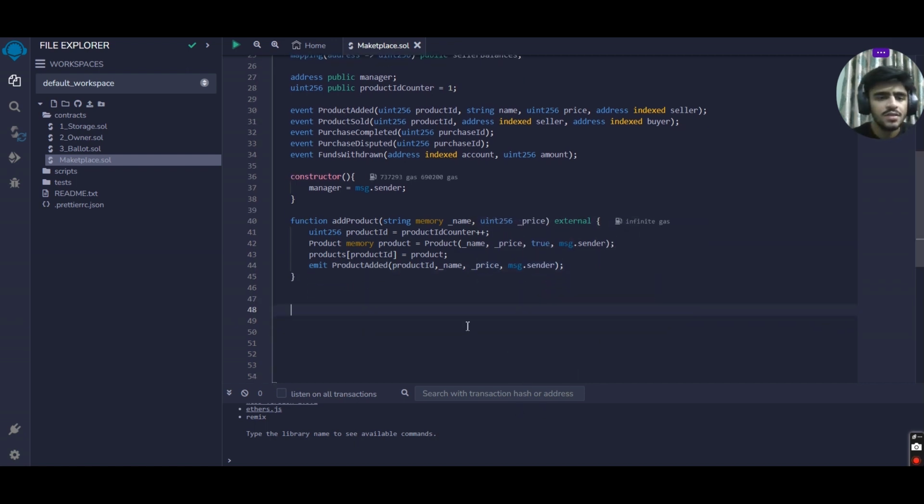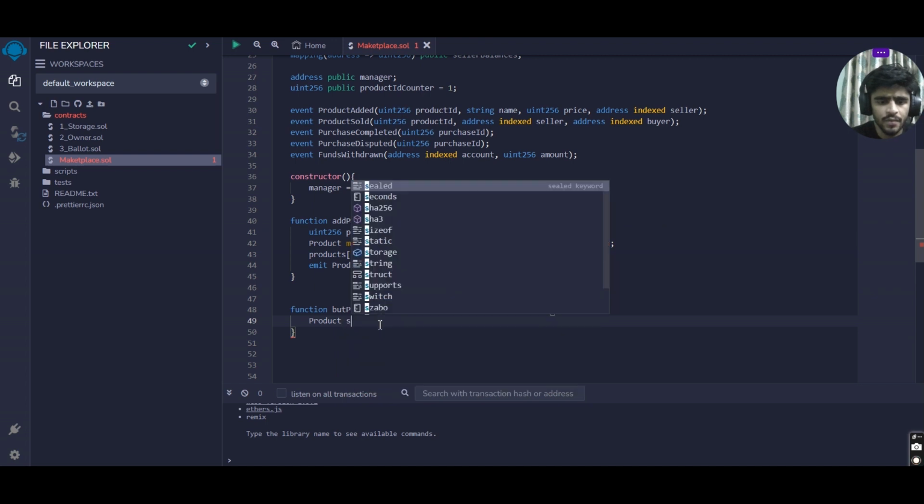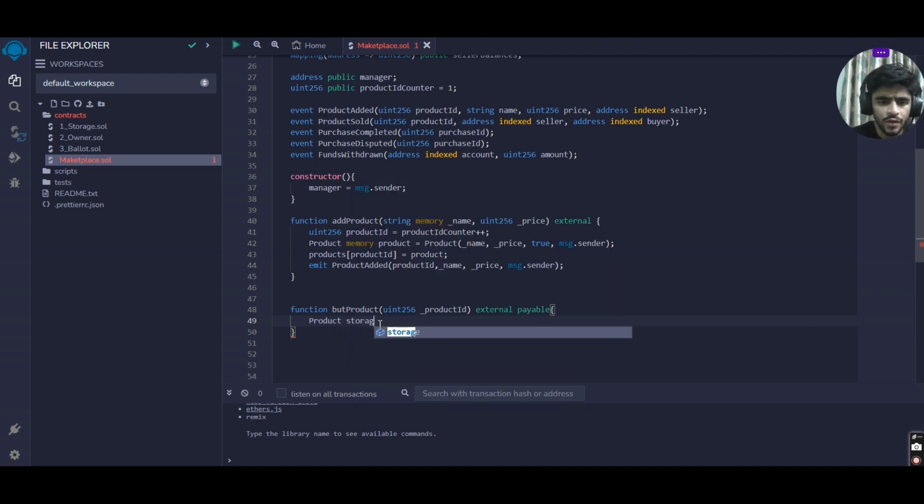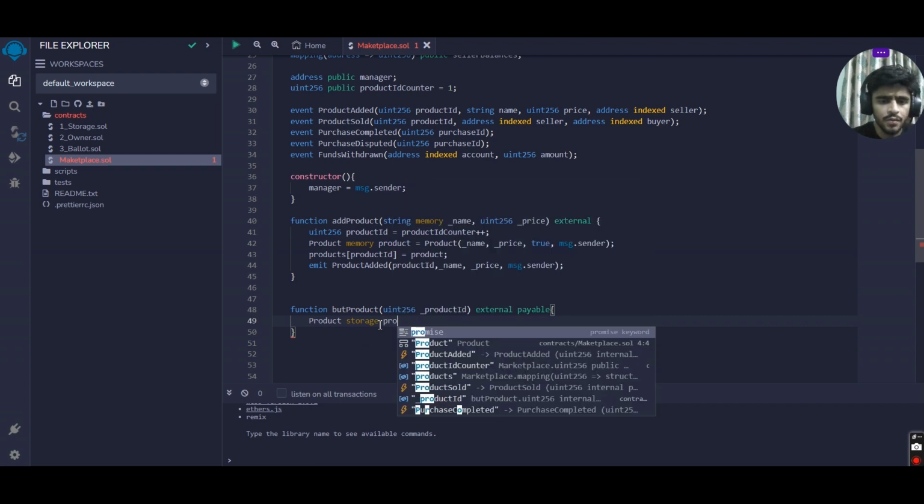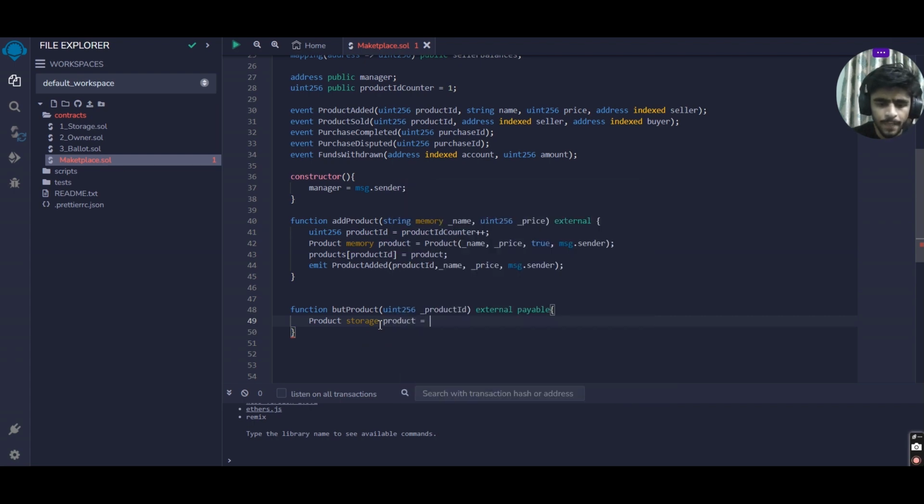So now let us create some other functions, such as the function to buy the product, with product ID, external payable. Okay, because we want this function to receive some ether. So we want the smart contract to receive some ether through this function. Storage product.